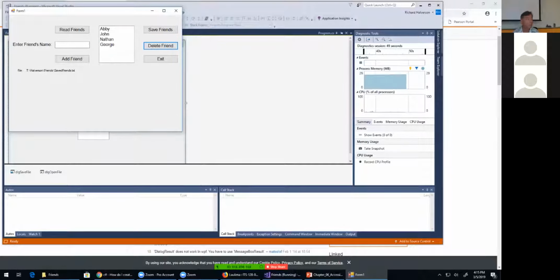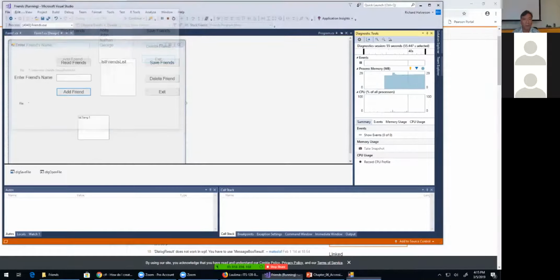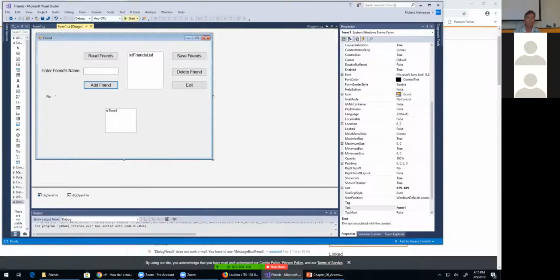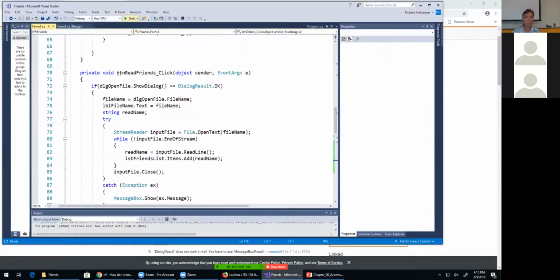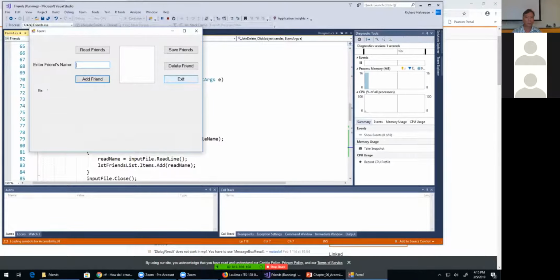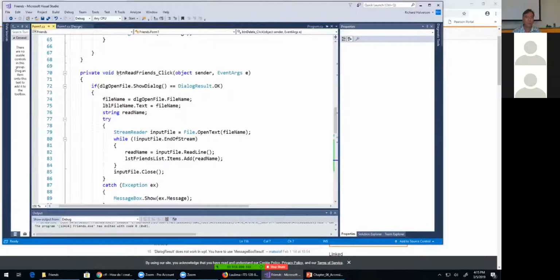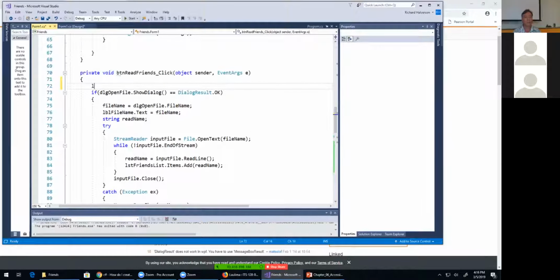To reset the list, like for your meet friends? Yes, it would be cleaner. Would definitely be cleaner. So, oops. Let me go here. LST friends list dot items dot clear.